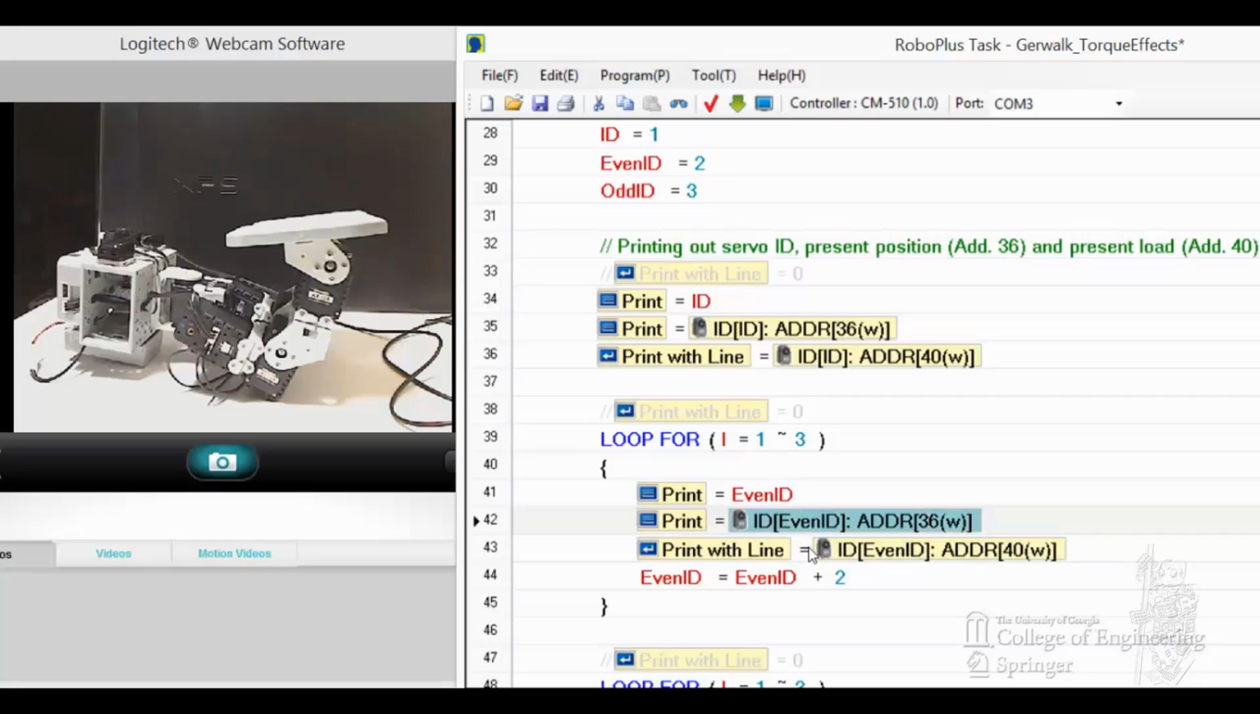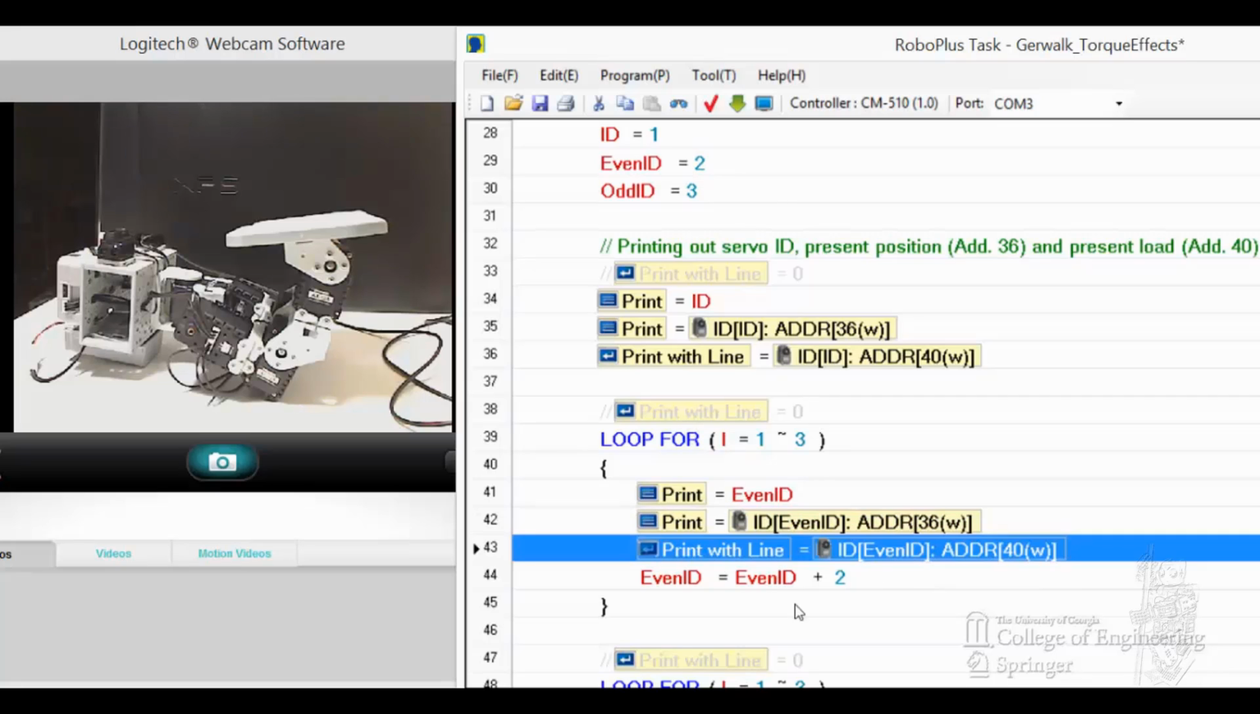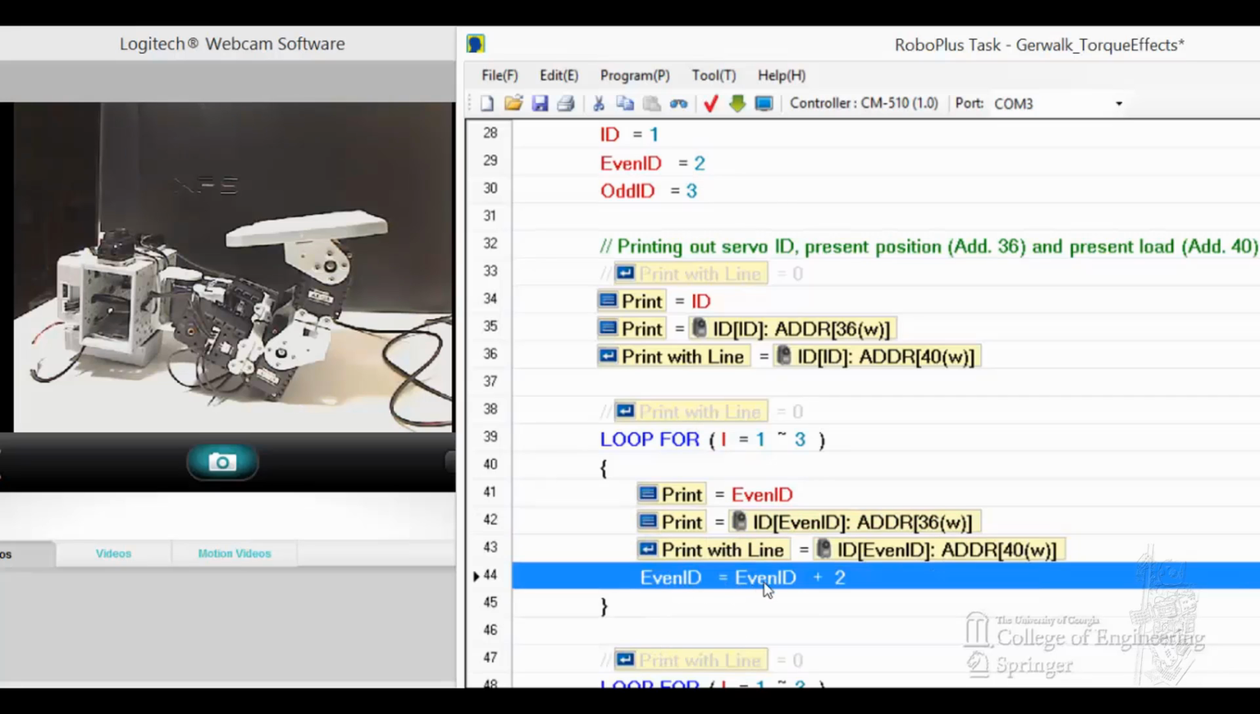So we'll print out essentially the present position of servo 2 and then the present load of servo 2. And after it's done that, even ID was 2, right? So 2 plus 2 becomes 4. It reassigns even ID, so it becomes 4. So the second time we loop around, even ID equals 4, so it will print out the data for servo number 4.